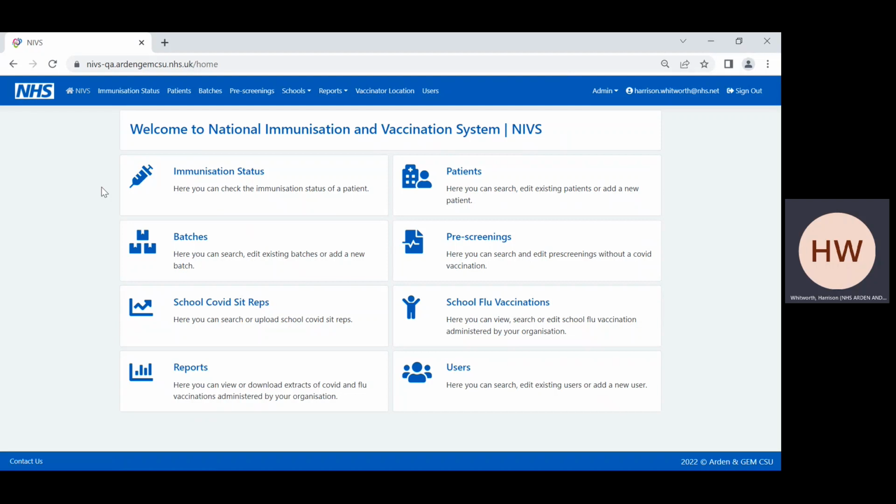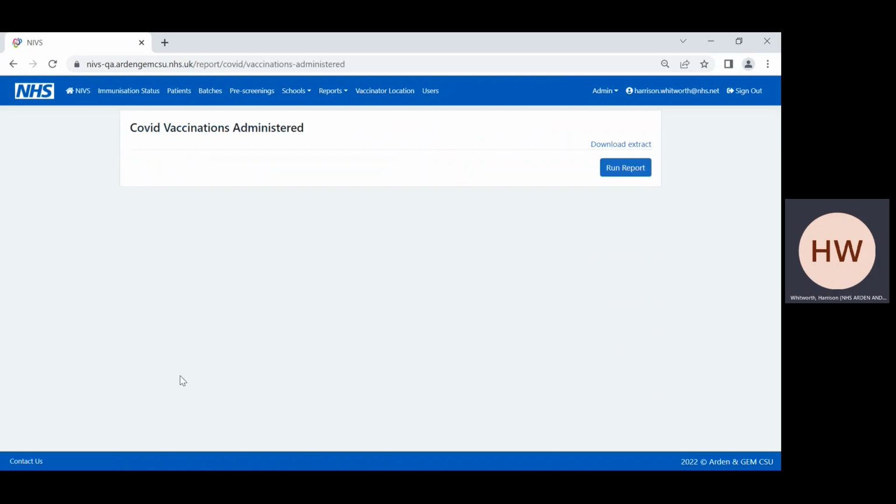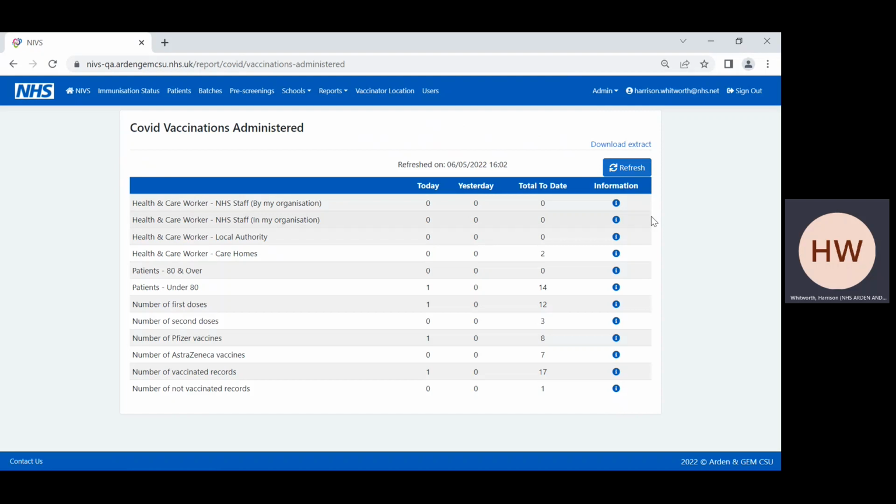The reporting role allows users access to vaccination reports, which can be shown via the reports option, which is this one here. Clicking Run Report will allow you to see an overview of vaccinations for your trust, filtered by age, dose number, dose type, and whether they work for your trust or not.